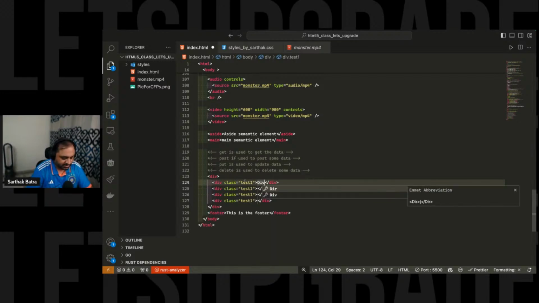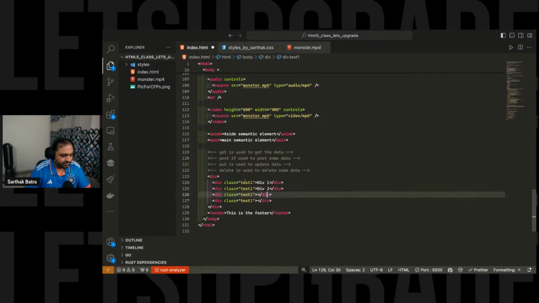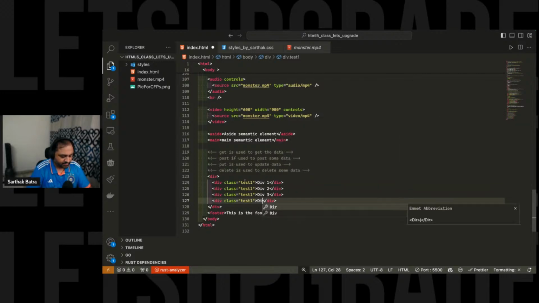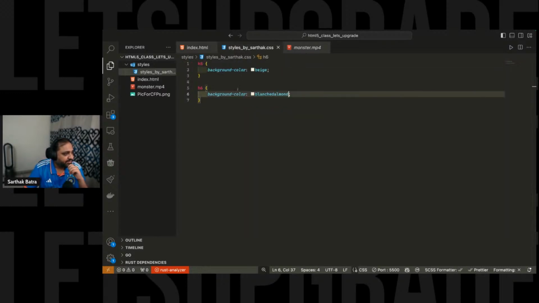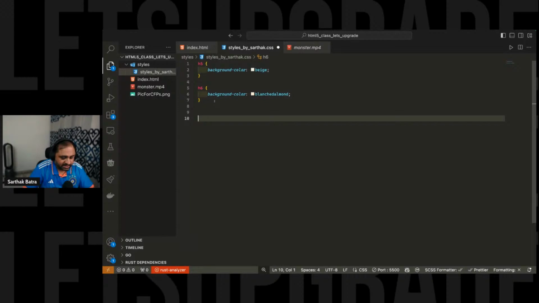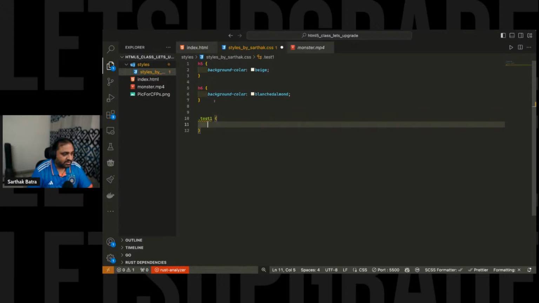Let's call it div one, div two, div three, div four. Okay. Every one of them has gotten the test one class. What does this indicate? I'll just show you. Give me a minute. Now I can target that class. How do I target that class? By giving it a dot notation. Dot test one. And now I can style them.